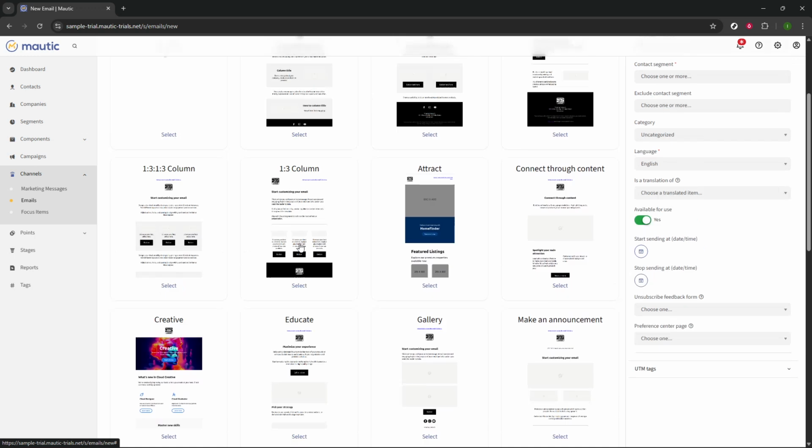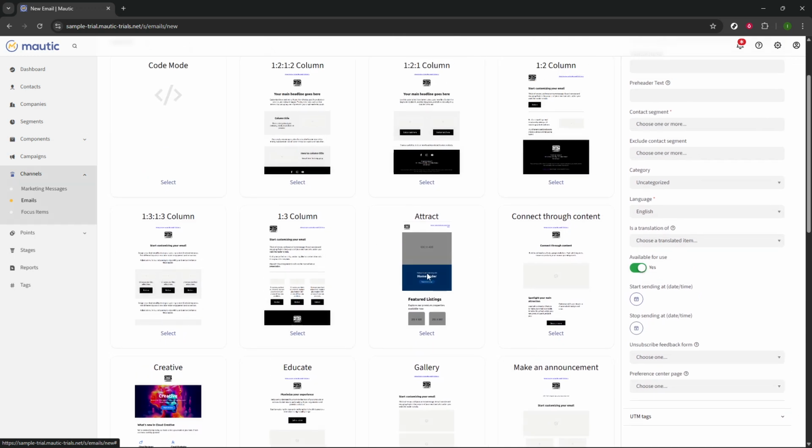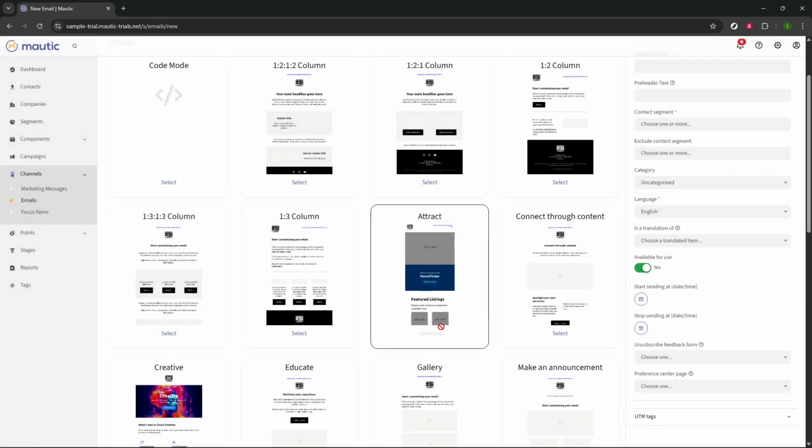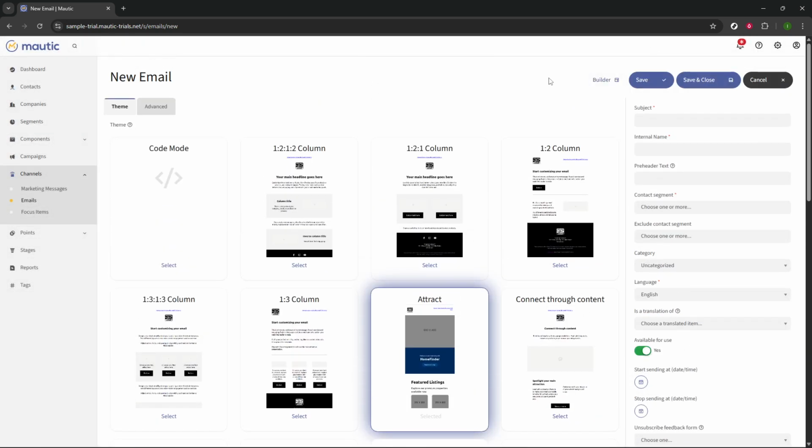Next, select a template or start from scratch. Templates can speed things up and help keep branding consistent, while a blank canvas gives you full creative control. You can jump into the builder right away or come back to design later if you prefer to set basic details first.